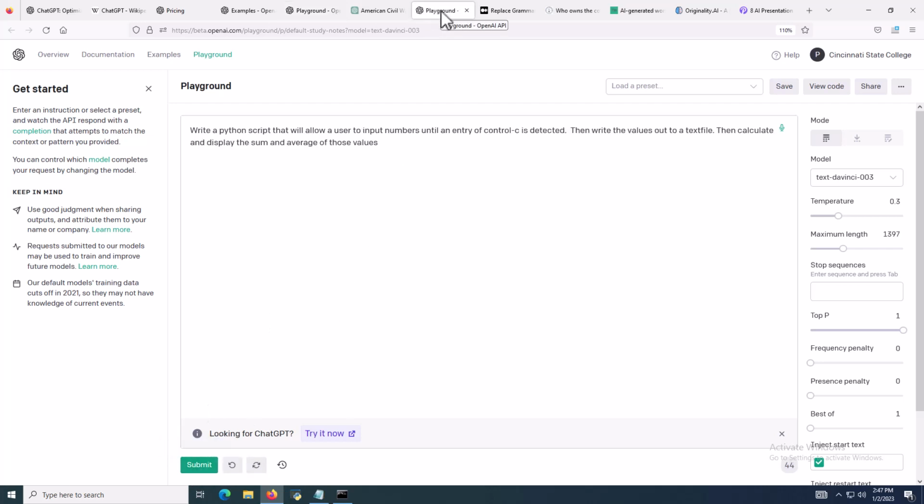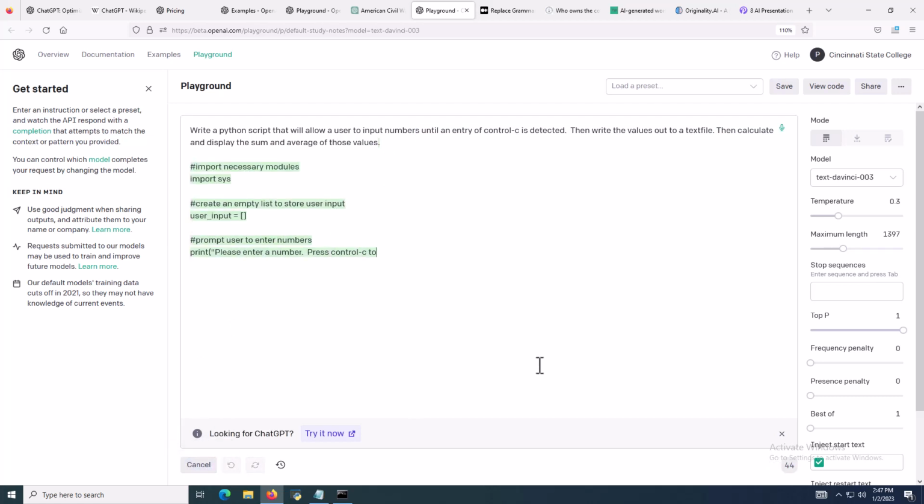Look at the playground I've got over here. So I said, write a Python script that will allow a user to input numbers until I press Control C to indicate that I'm done entering new numbers. It doesn't say how many, so I can be flexible about that. Then go ahead and save that data to a text file. Then calculate and display the sum and average of those values. So I say submit, and it generates the Python code.